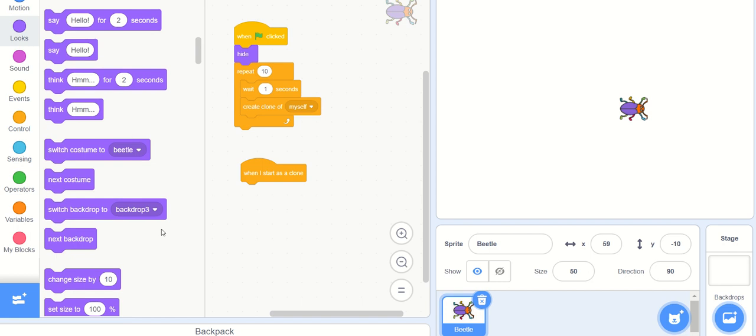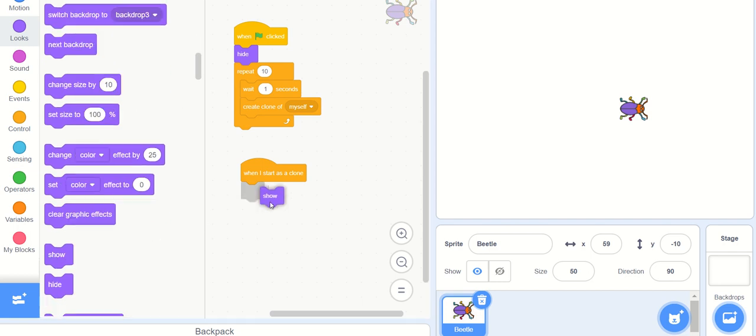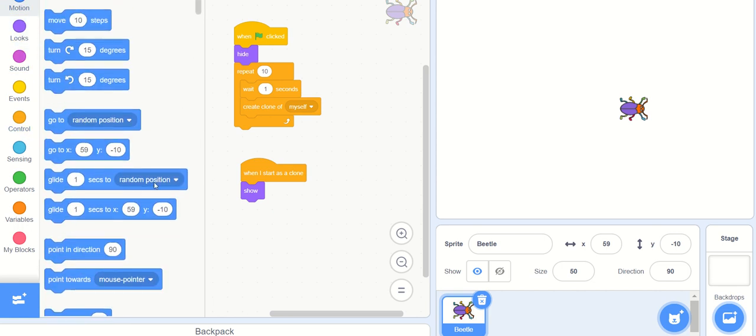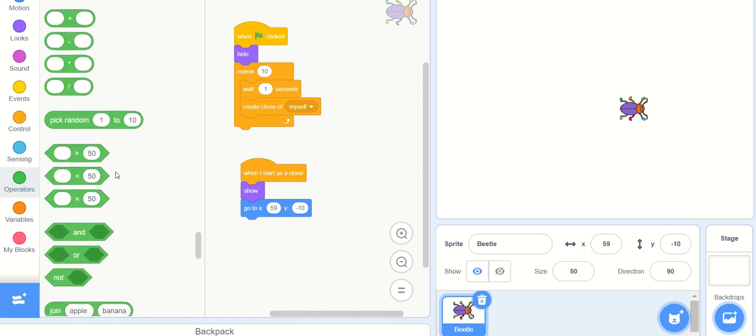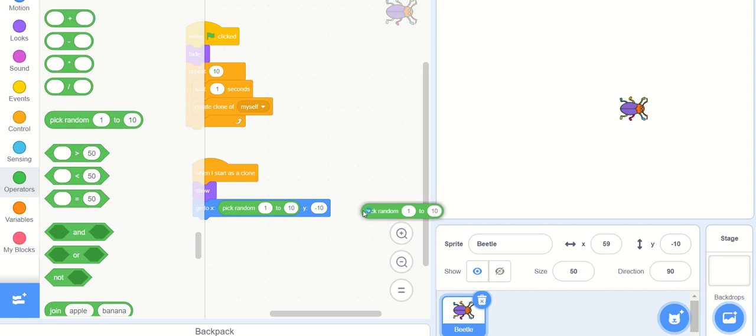Now, when the beetle starts as a clone, it'll show itself, and it'll pick a range of the x and y coordinates, and it will go anywhere in the range of the x and y coordinates. And then we can play a sound at the last bit, which will happen when the beetle spawns.